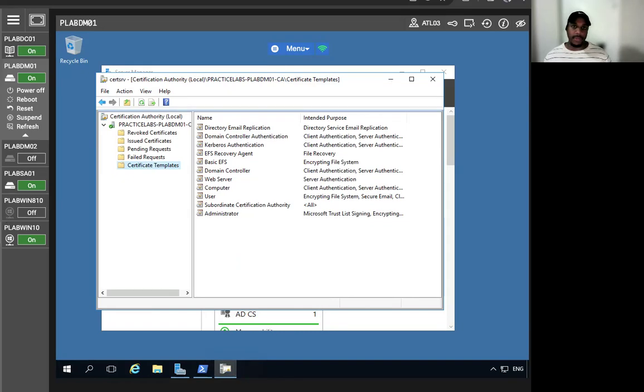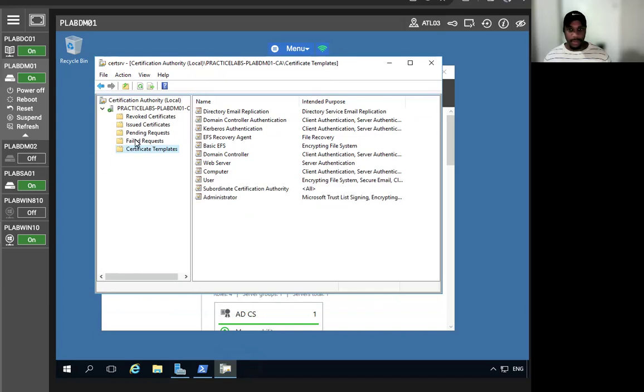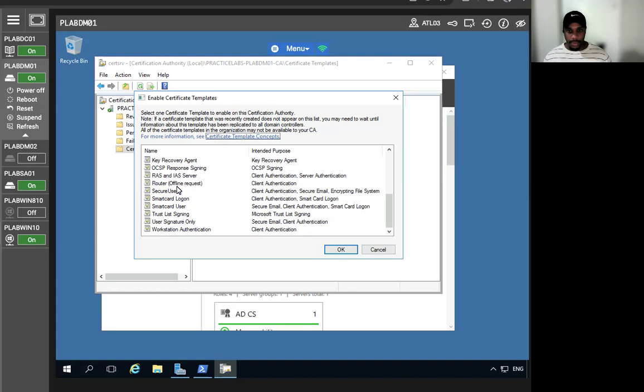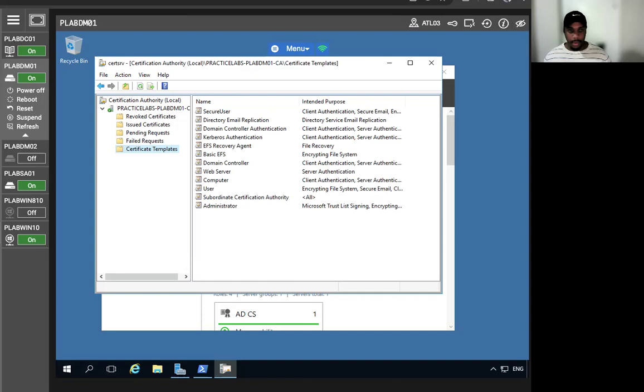So next, we're going to include the secure user certificate template in the list of certificates that can be issued by this server. So let's make sure, yeah, we're back on this window. Let's do this here. Of course. Let's see, secure user. Perfect. There we go. So we just add secure user, at least the template, as one of the certificate templates that can be issued by this server.